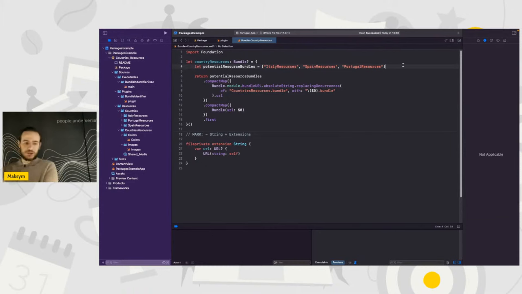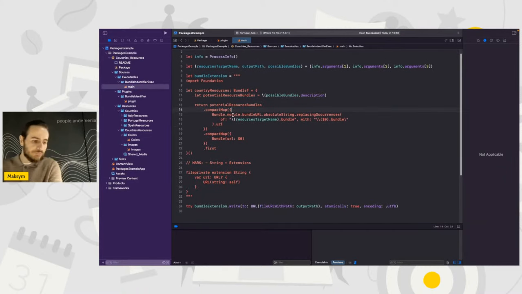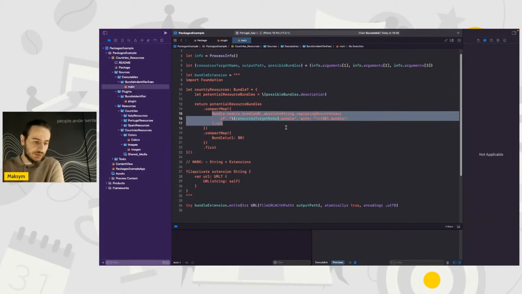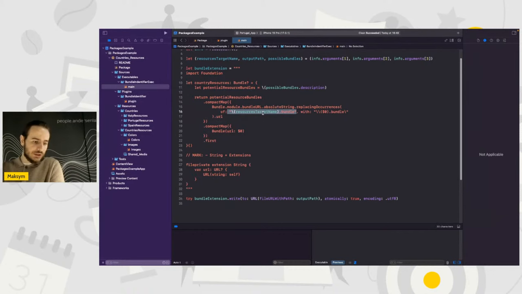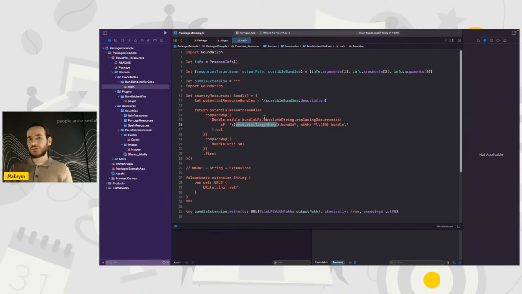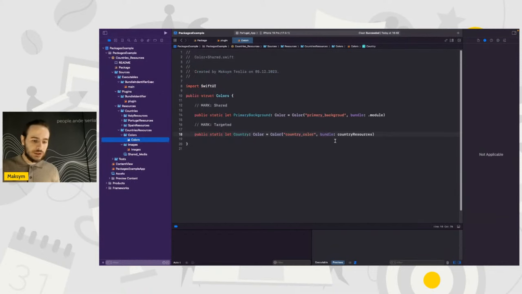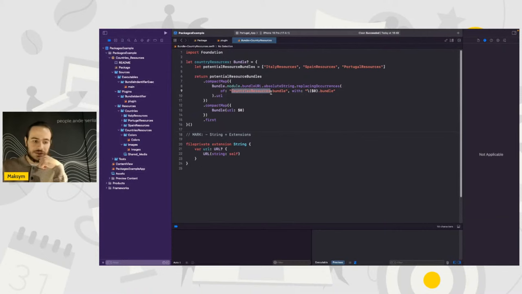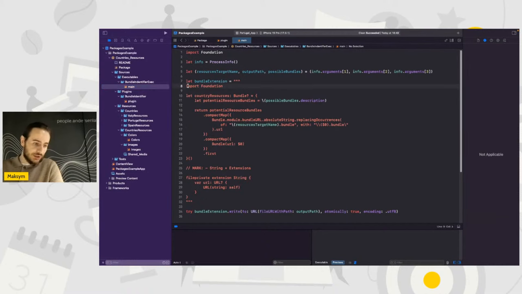So the array which is to be placed, description is going to generate the array itself in here. And here, one more string interpolation is to be applied. So resources target bundle, that's the target bundle which is running this particular plugin. As you can see here, we are passing that through string interpolation. But in here, in country resources, we have it as country's resources dot bundle. So that's the main bundle of this particular application and this particular Swift package we have.